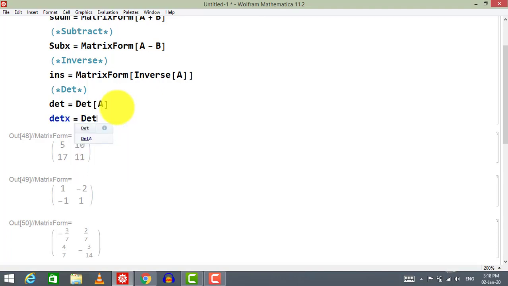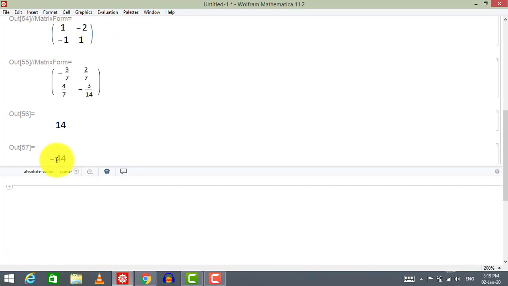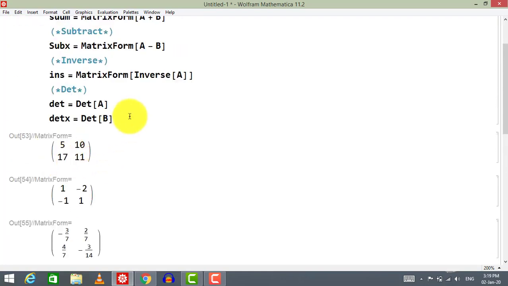Okay, calculating determinant for matrix B. Okay, Det, just using a different name for the two results. Okay, that's 44.